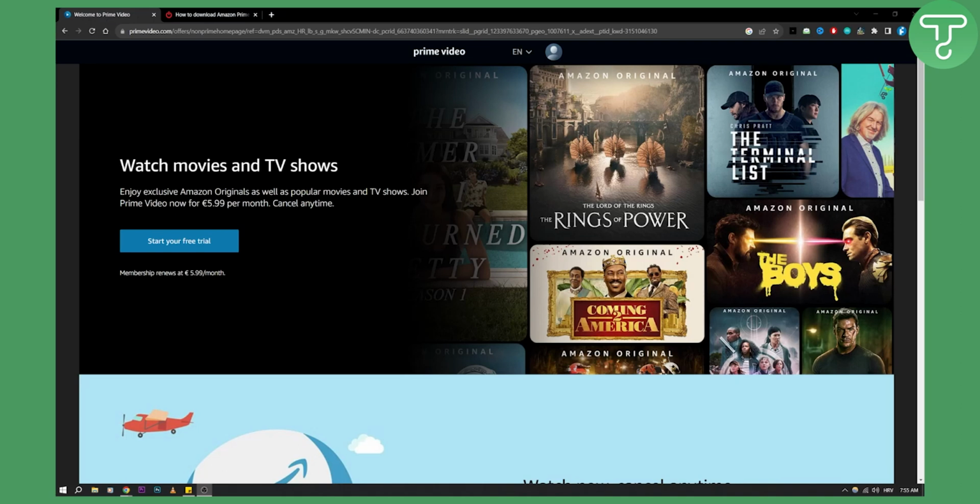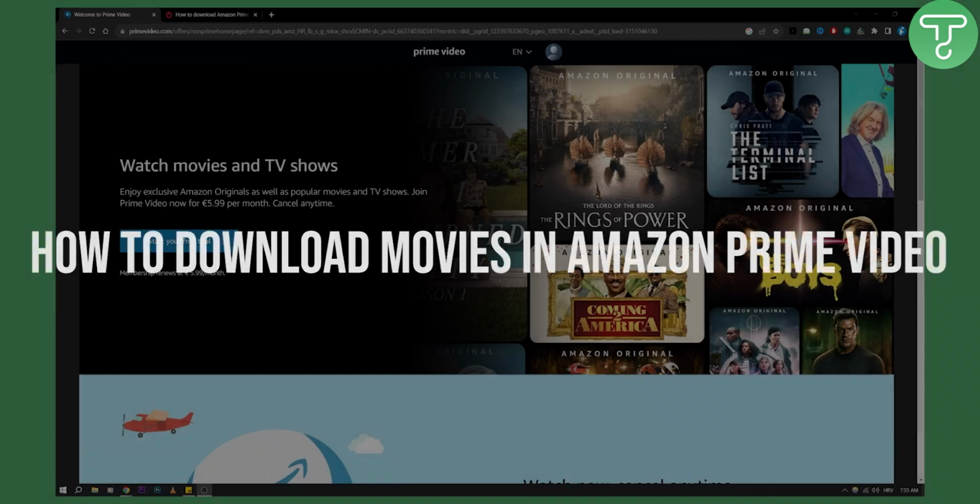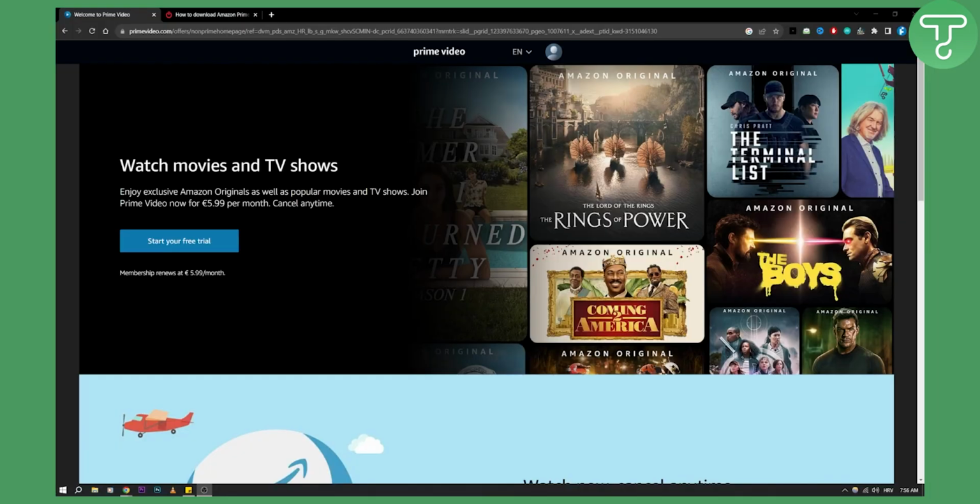Today I will show you how to download movies in Amazon Prime Video. So if you want to download movies maybe to your computer or maybe for offline viewing, you can do it. However, most people cannot download movies on their computer. Obviously that is right, it's not legal from the Amazon Prime Video standpoint.